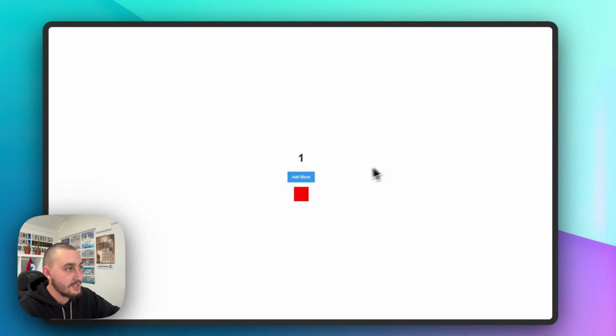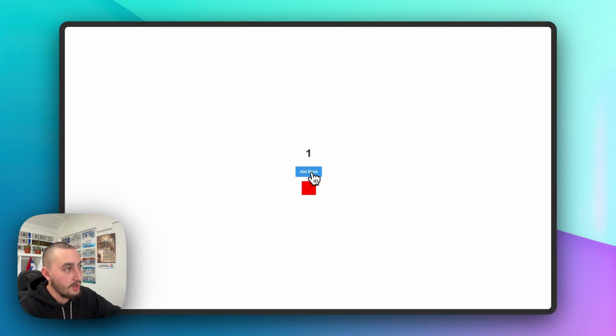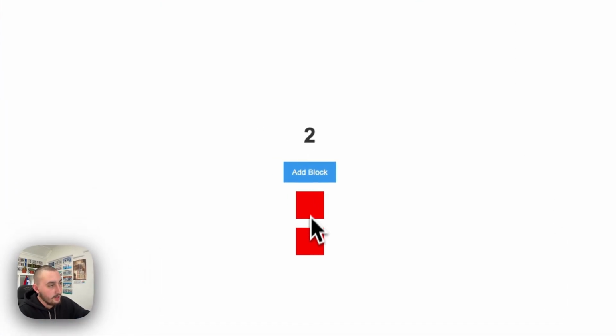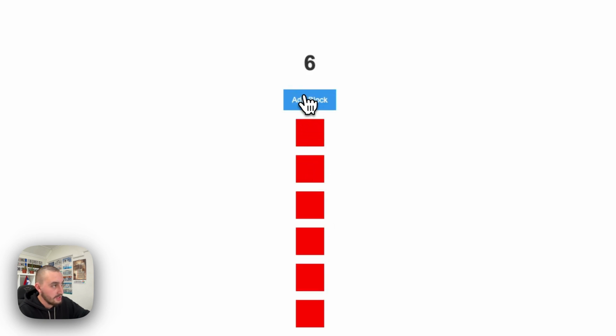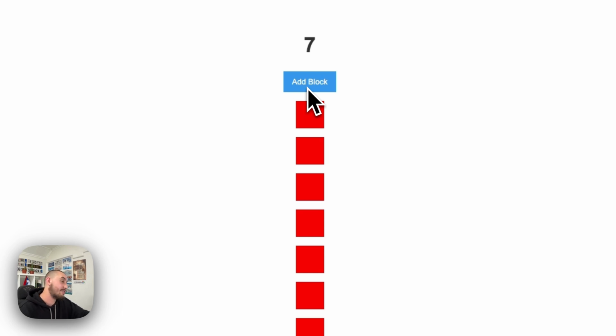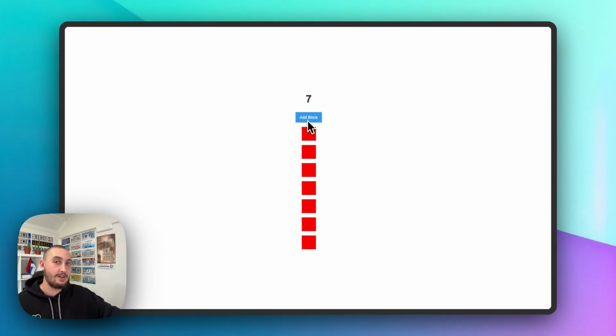All right, so here we are. Let's see if it is working as we want it to. So let's click add block. There we go. Now, as we can see, it is doing exactly what we want it to completely correctly. And it just took a couple rounds of talking with ChatGPT.